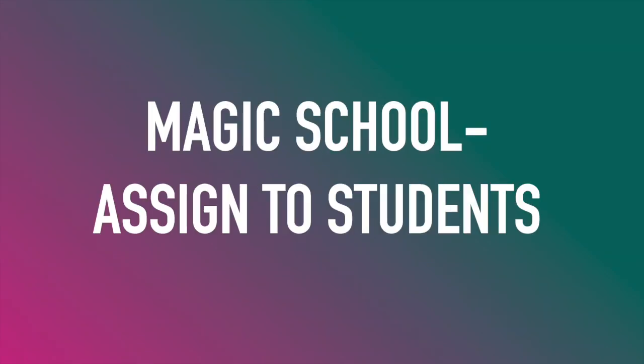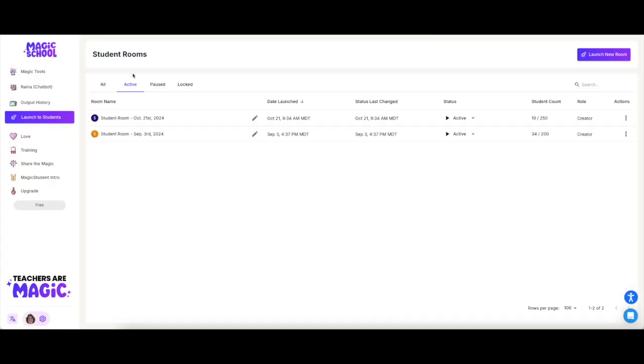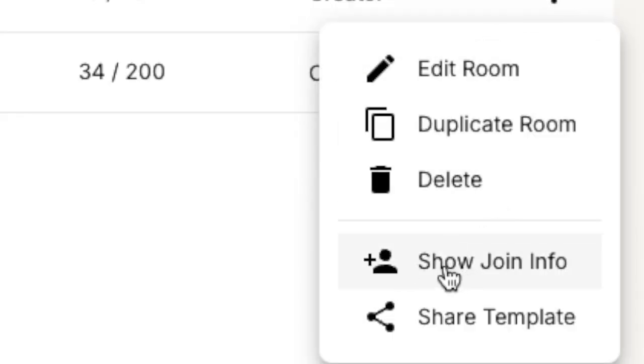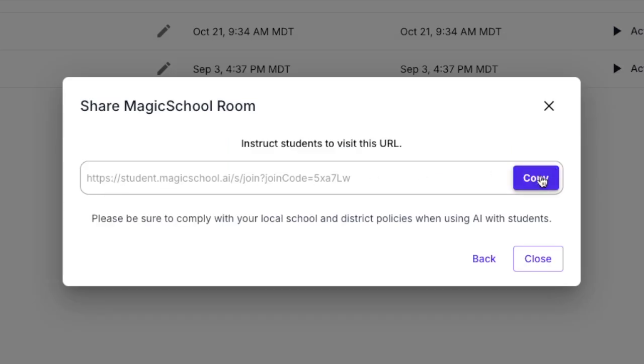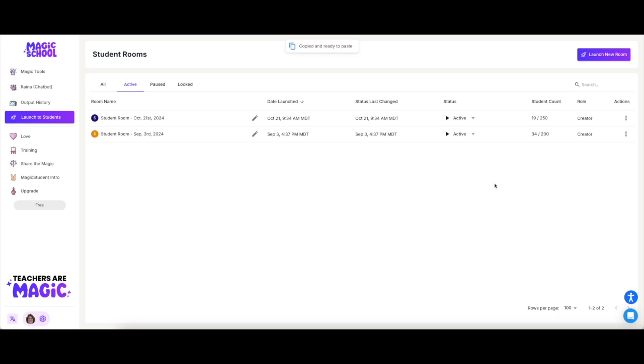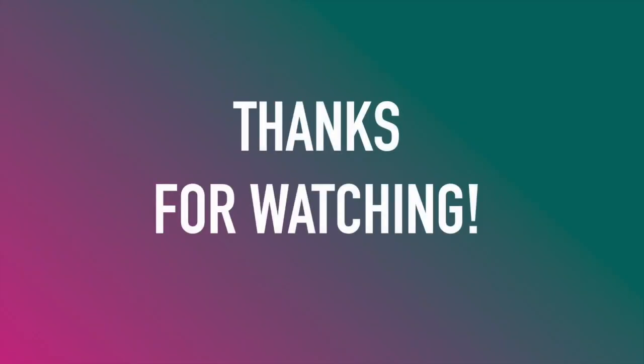Well, we've looked at all these great tools, but how do we assign them to students? Super easy. So I go to my class and I can click on the three dots over here on the side and you'll see show join information. Here's the URL and there's a way to send it to Google Classroom. I prefer the URL. That way I can put it anywhere. Once you do that, the students just click in and they are in with all the tools that you've assigned.